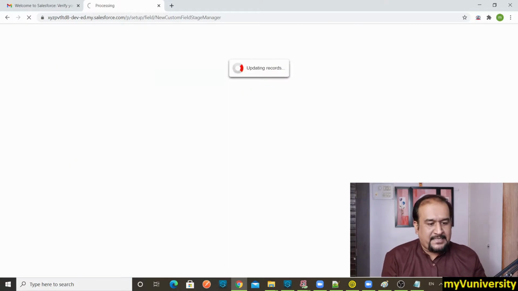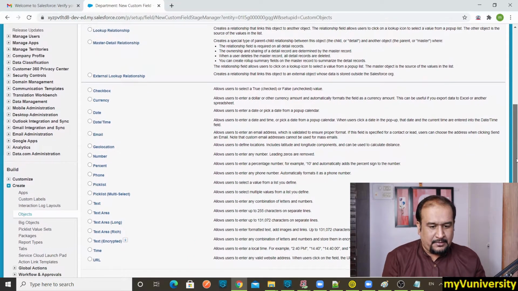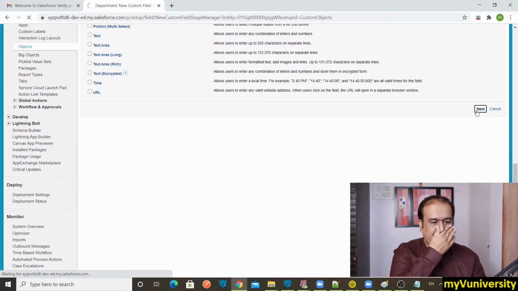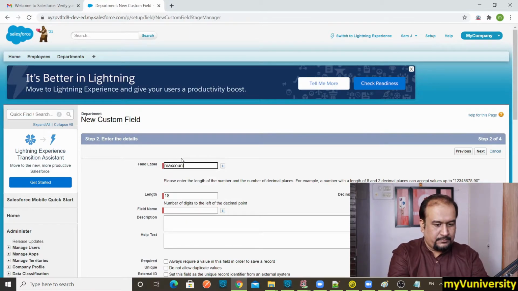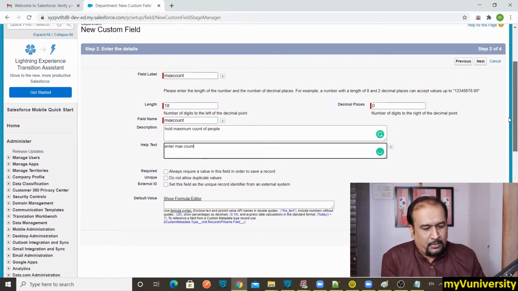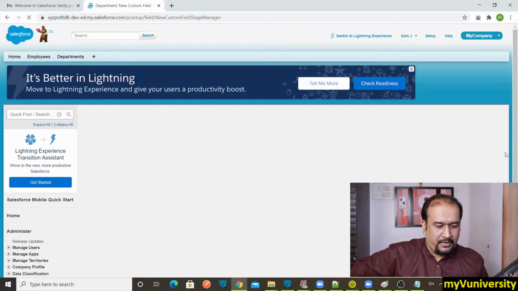I want to create max count also, so I just say save and new. Max count data type is nothing but number. So let me give number here and let me have next. Let me have the field label as max count. Max count holds maximum count of people. Help text: enter max count. Required and unique, let's leave that empty, no problem. Let's click on next. Even if two departments have the same max count, we are okay with that.